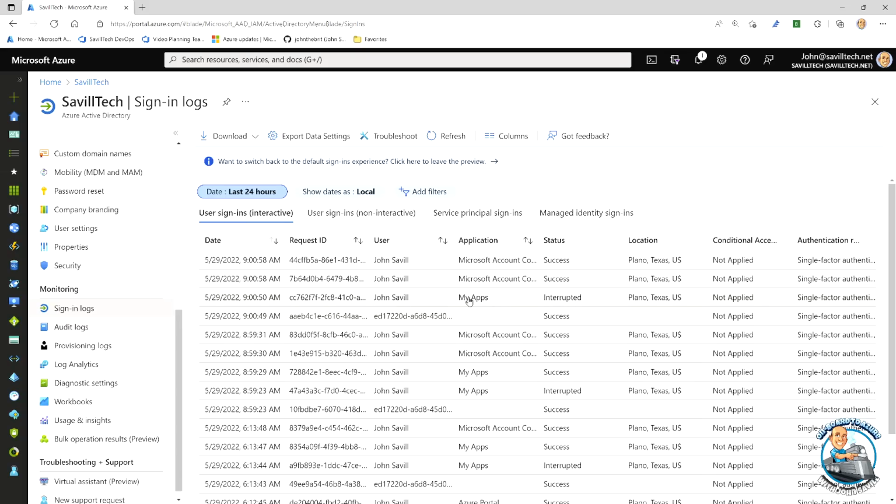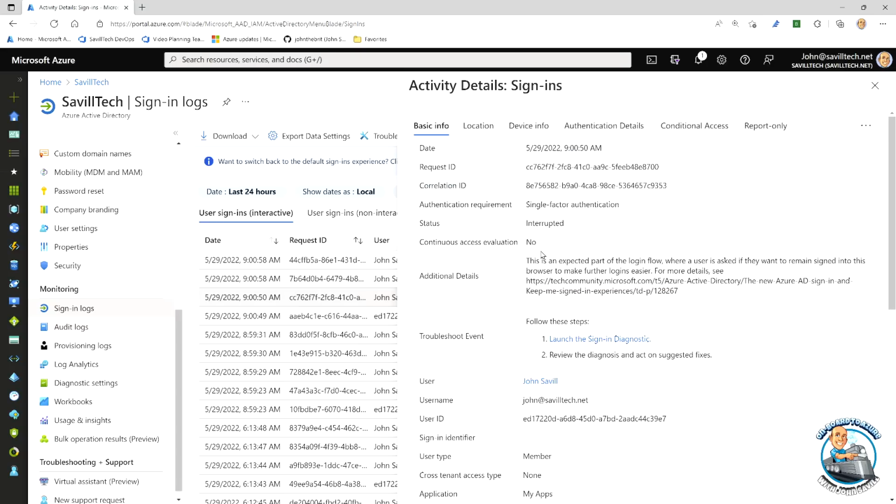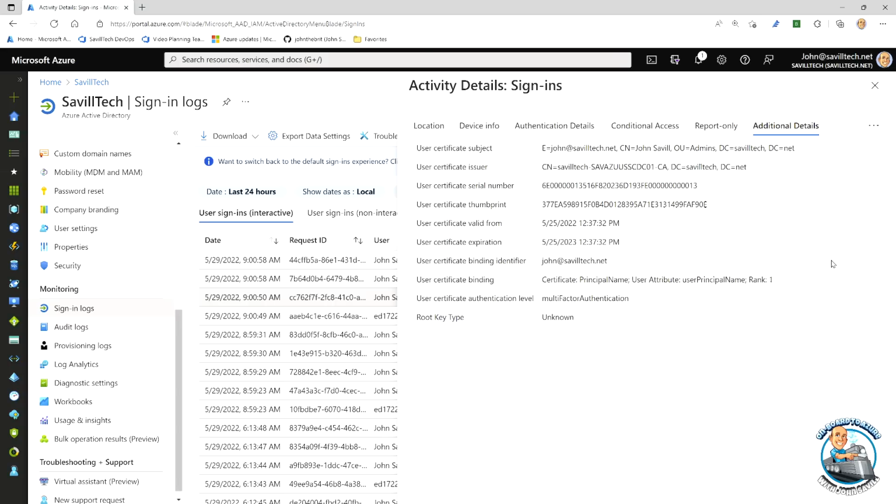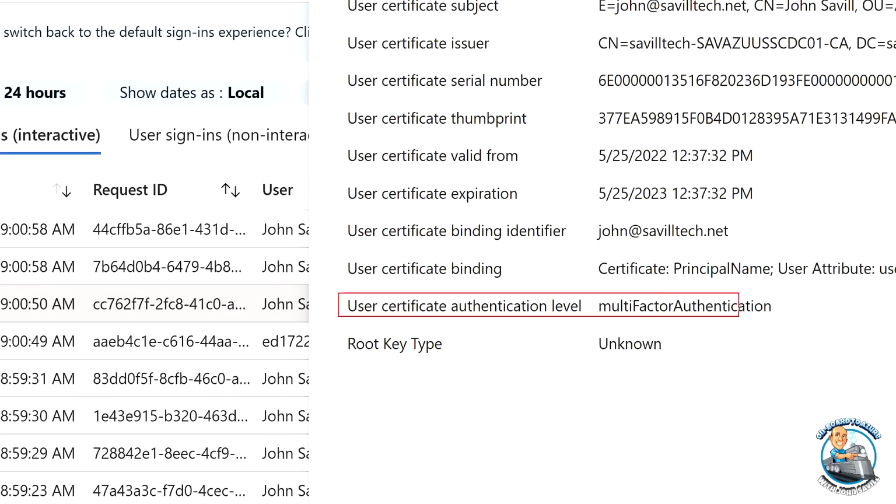This interrupted one is when it's asking me, do you want to remember this? If we look at this one, this is interesting. It's showing me the authentication requirement is only single-factor authentication. But if I look at the additional details, we can see the actual authentication level was MFA, because I configured, remember, the MFA to be yes for certificate-based authentication. I am considering it MFA, not a single factor.